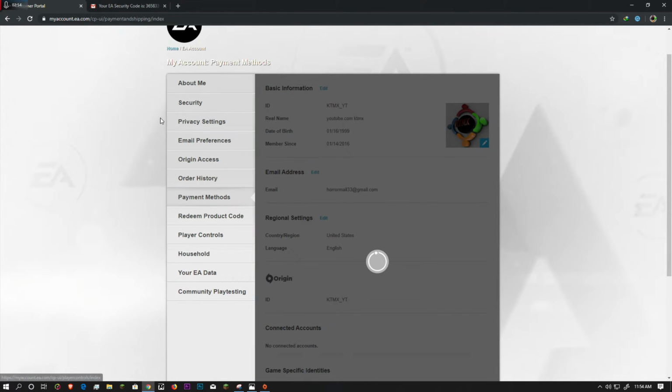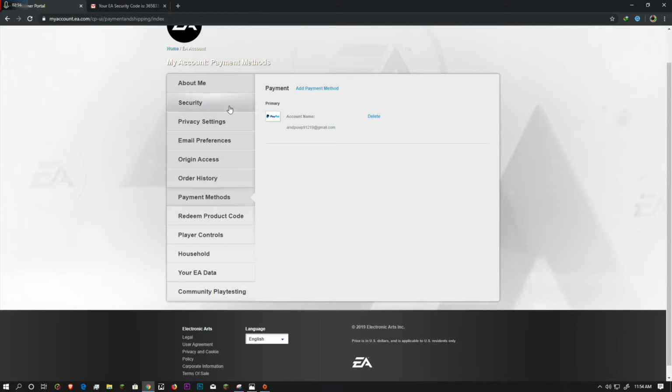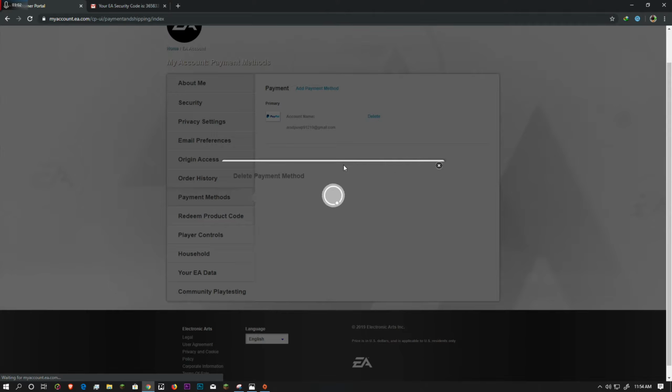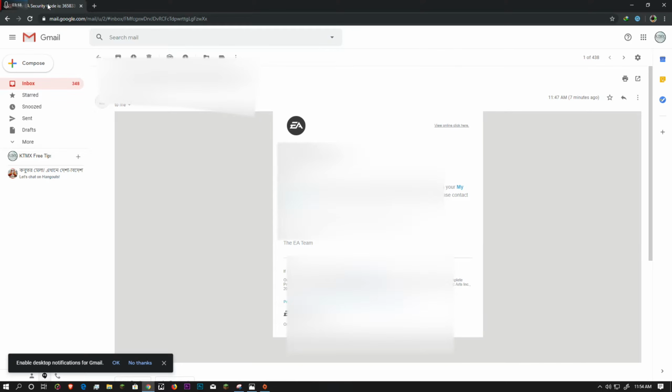Here you have to go to the payment method. For example, I have a payment method added here. If your payment method is added here, remove it. Once you remove this, you have to go back to Origin.